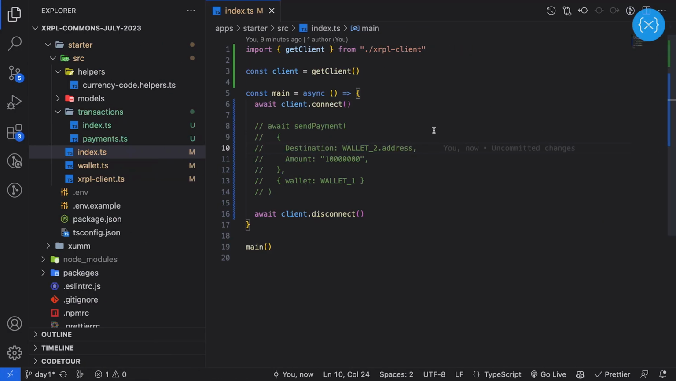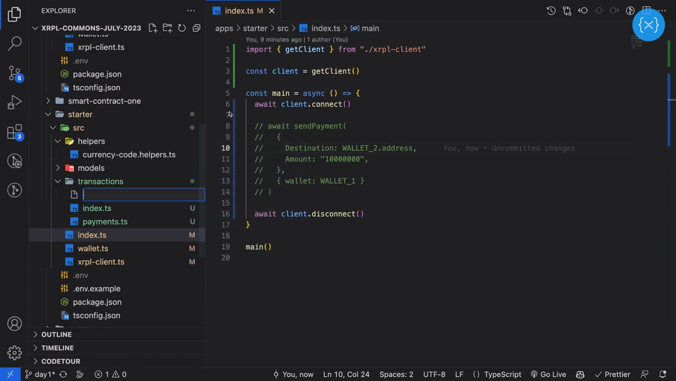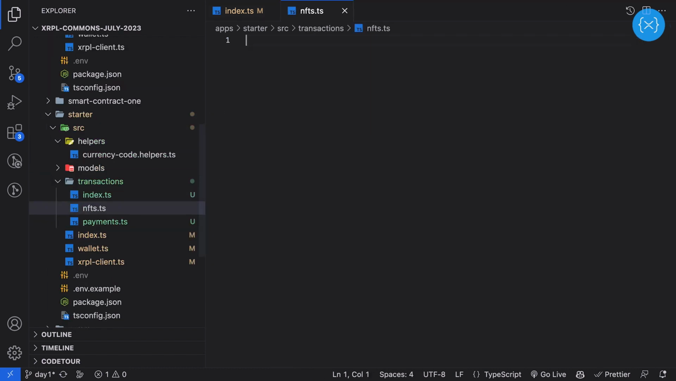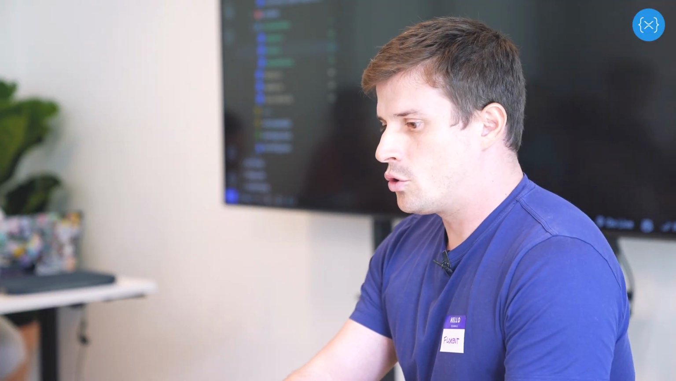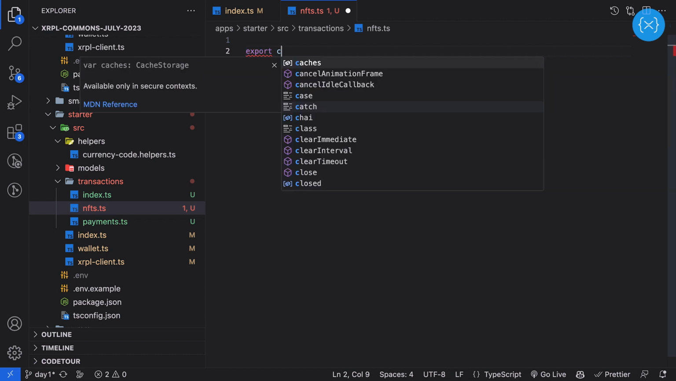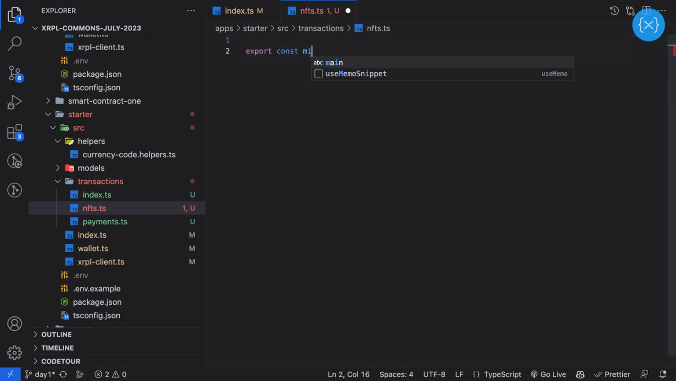So let's go back to Visual Studio Code. And in the transactions directory, let's create a new file called, let's say, NFTs.ts. All right? So we'll create a function, again, to mint an NFT. That's an arrow function.